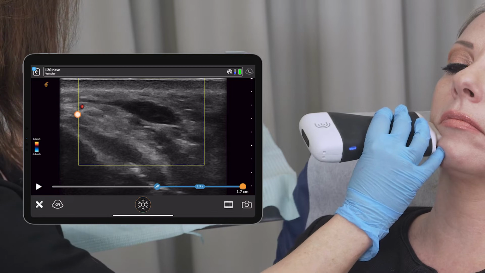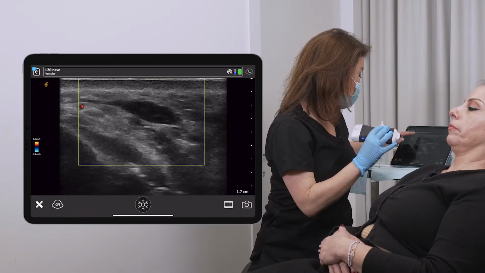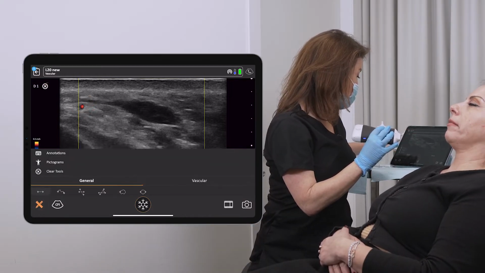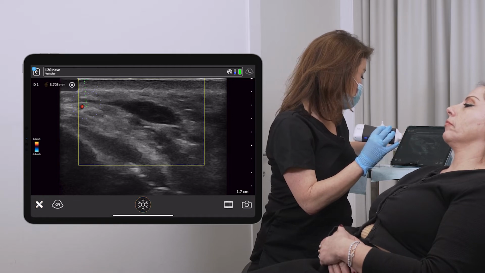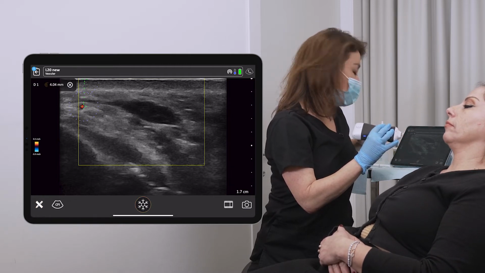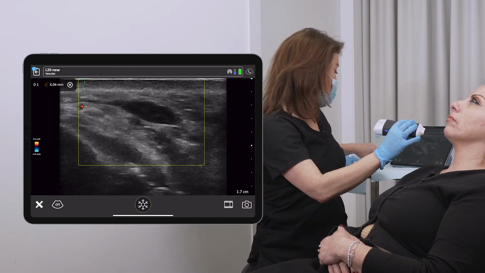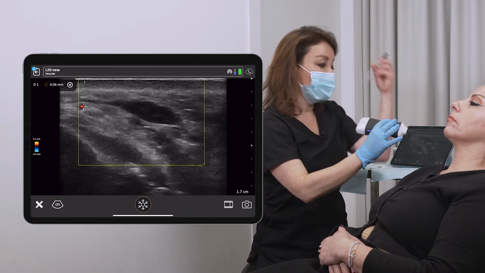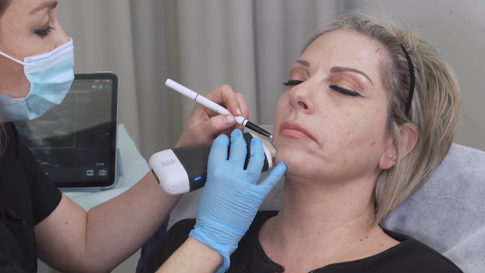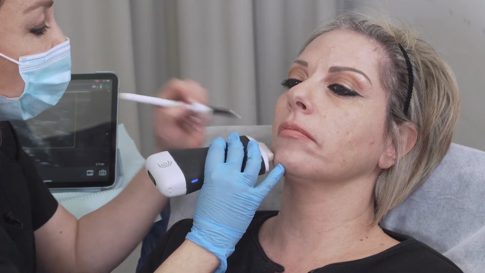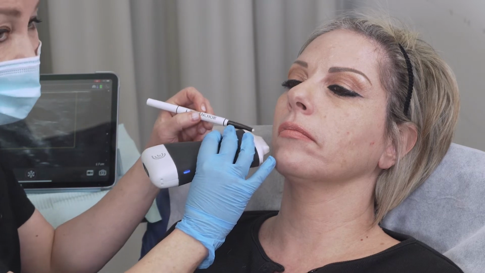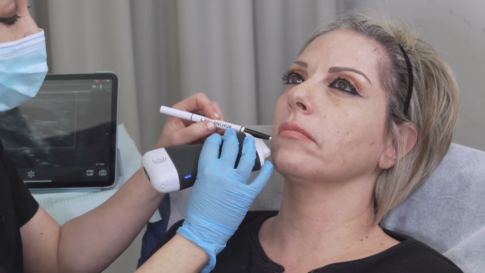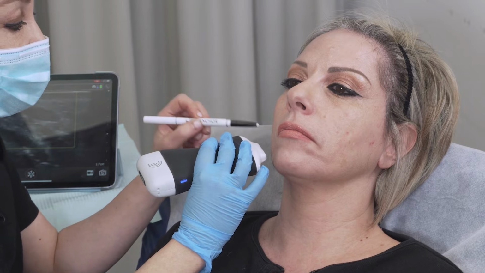So I will stop, and then I can measure the distance from the top. And the distance from the top is around 4 millimeters. So I will also take a note where it is, and as you see, it is lateral to the marionette line, and so I'm not gonna be there. I'll just make a note for myself that it's there.